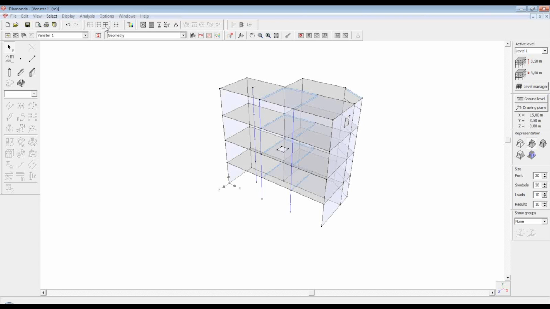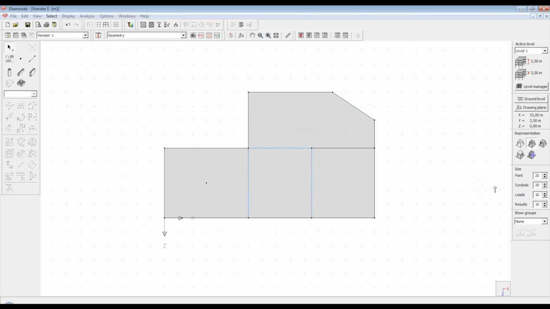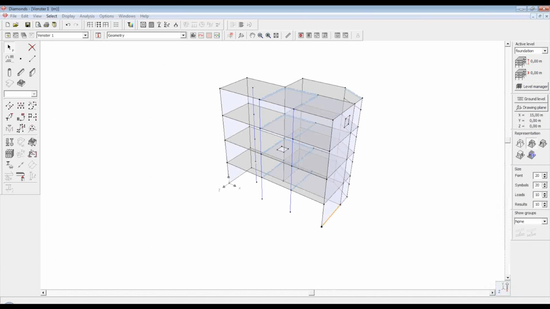Now let us take a look at the foundation level. So I'm going to a top view and take a look at the foundation level. So what we see over here are the bottom lines of the wall. So if you select one, for example, this one, and we go back into the 3D view, you see that this line is being selected.